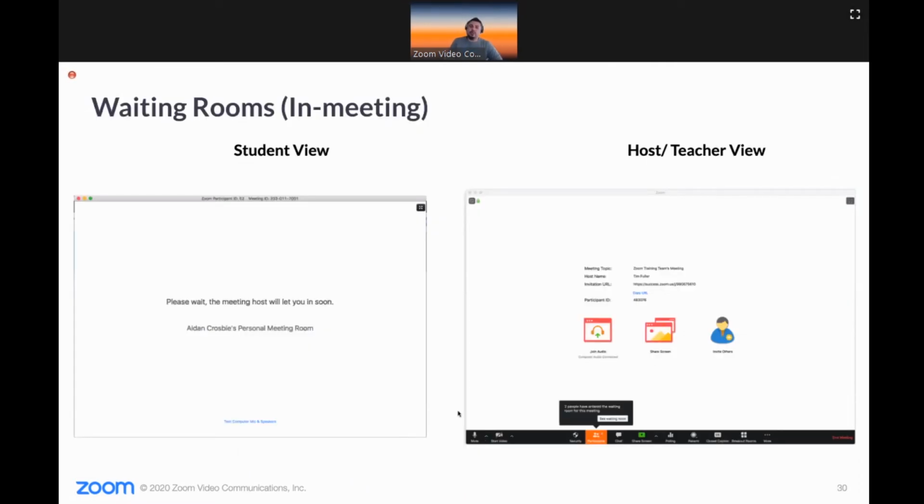This is what the waiting room would look like. So on the left-hand side is what students or attendees or participants are going to see. Please wait, the meeting host will let you in soon. So let's just say hypothetically, you start your meeting 5-10 minutes early. You're opening up applications. You're getting things organized so that they're ready to be used in your Zoom session, right? And then you have your early birds. They're going to start coming in and they're going to want to click on the link and get into class as well. But before they officially land in the Zoom session, they're hanging out in the waiting room.